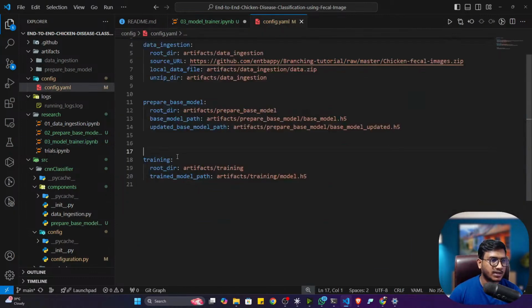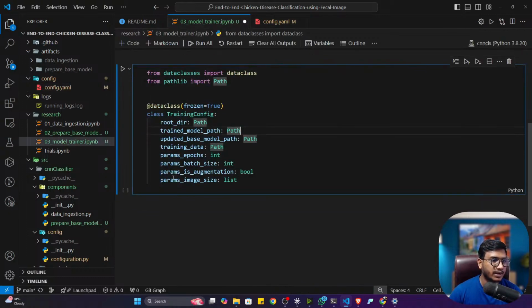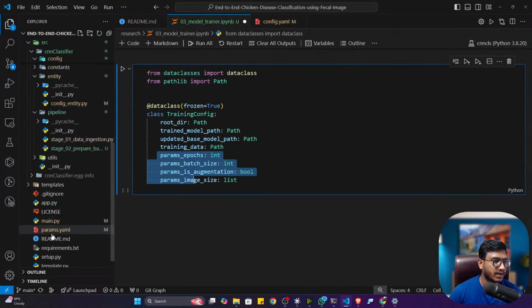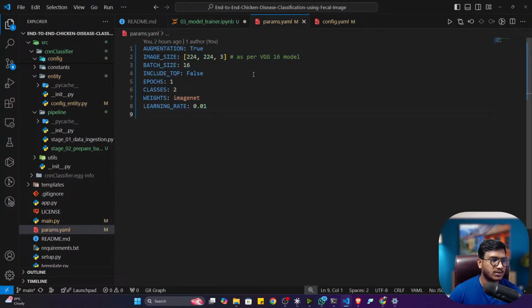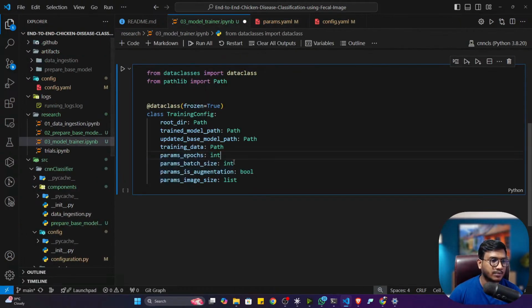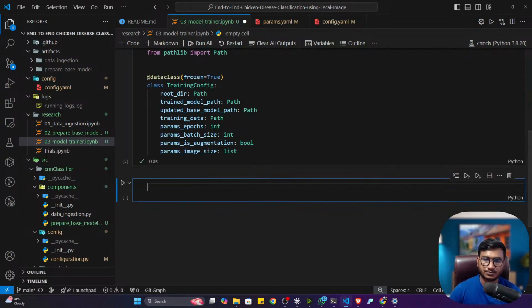You can see I'm initializing all the variables. Apart from that, I'm also initializing some parameters from my params.yml. So here you can see some of the parameters I actually need for the training. That means I need the number of epochs, batch size, augmentation, then image size. These are the parameters I need during training. So let me initialize them.